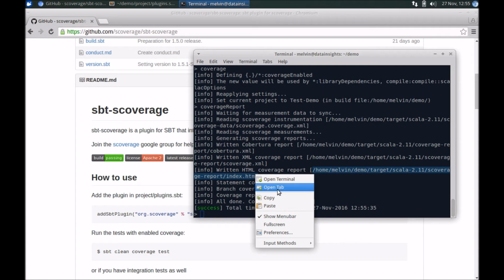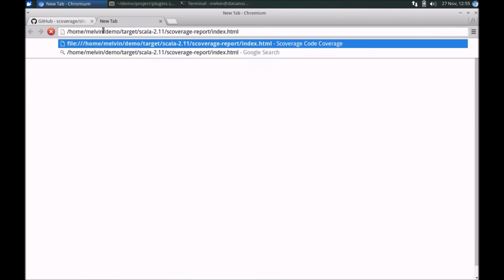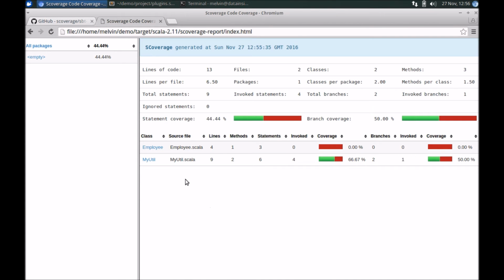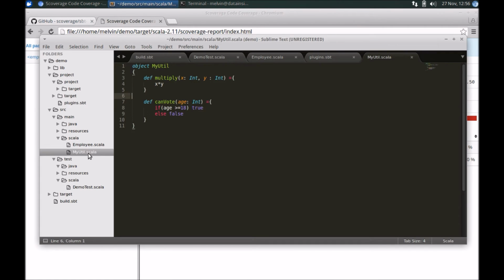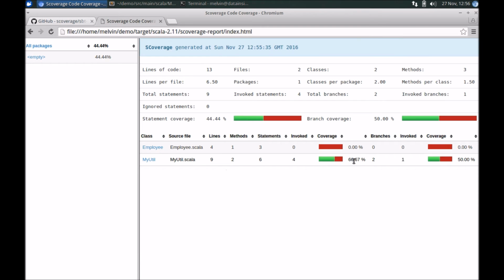But what we can do is take a look at it in the browser. Here we get a very nice visual experience. You may remember we had two classes, the Employee and the MyUtil. Intentionally, I had no test cases written for Employee, and in the case of MyUtil, you may remember that I've got two methods here. But in the case of this method, there's only a single path of execution, whereas here, depending on the parameter, it goes through different execution paths, and hence it's only got 66.67.